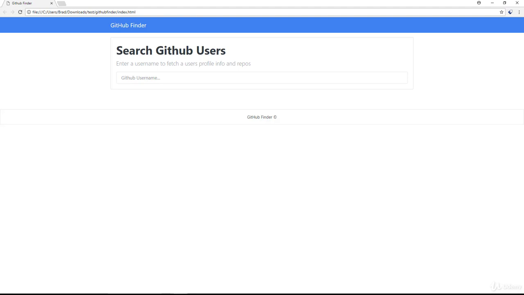Alright guys, so this is one of my favorite projects of this course. This is going to be a GitHub Finder where we can search GitHub users by username, and it'll give us their profile, all their information, a list of their repositories and links to them, and show us how many forks, how many watchers, things like that. So this is the interface.